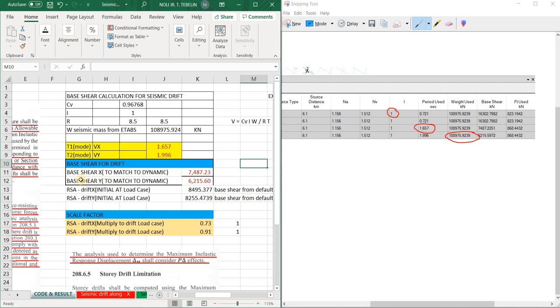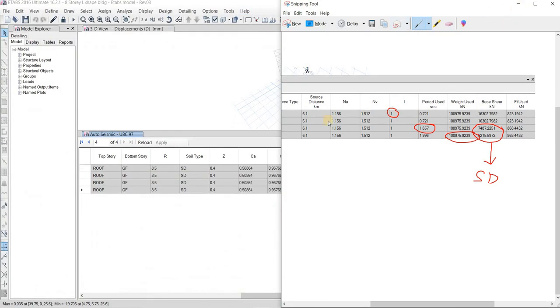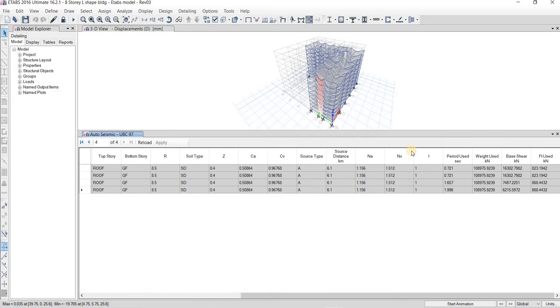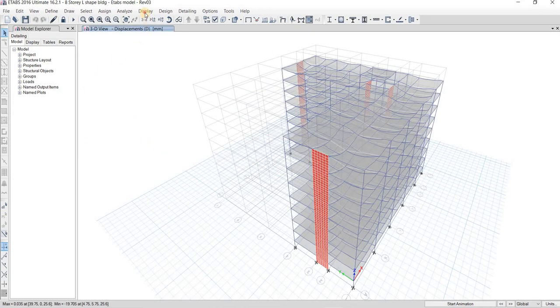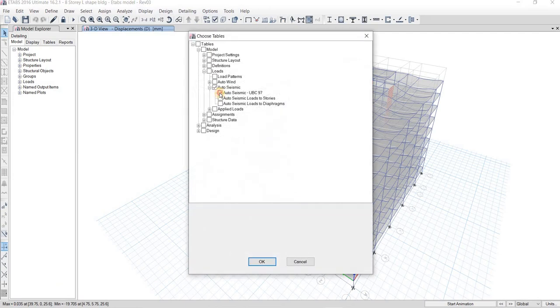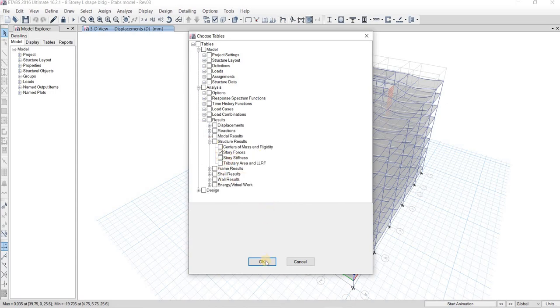Then we will proceed to match. We will scale 100% the base shear from the static. So this is the static base shear for the seismic drift, and we will scale it to match with the dynamic base shear to use for the drift checking. So what to do is display, show table. Then from the analysis results, we have structure results, story forces.